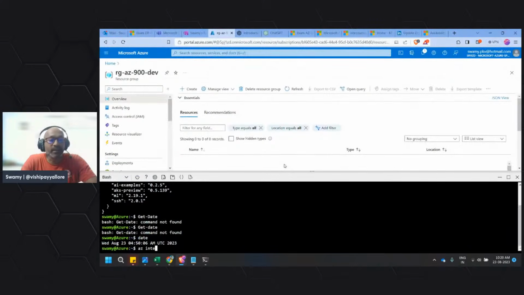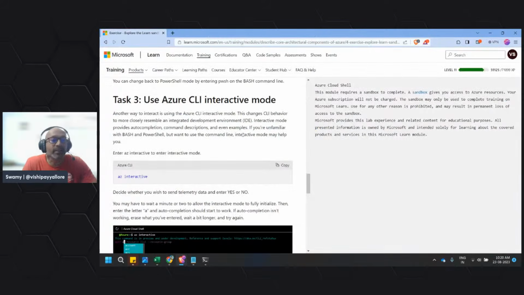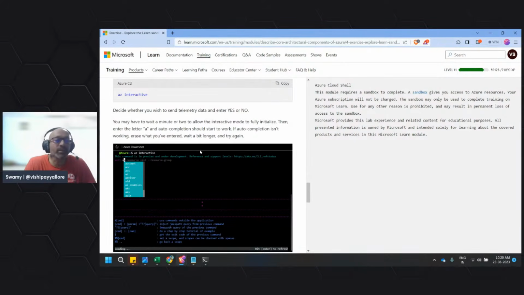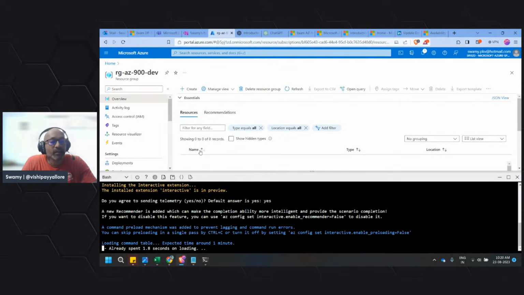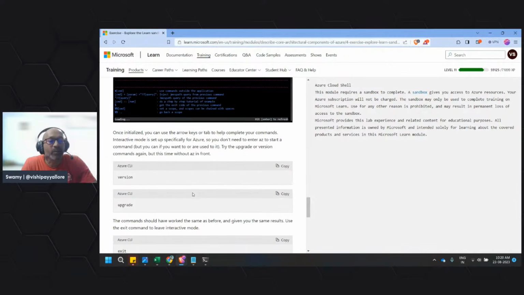So az interactive. When I type this, az interactive, it is installing. You can see that it will install a few of these things. But the other advantage is it gives you help or assistance, like autocomplete. When you are typing something, it assumes that, okay, starting with that alphabet, you want to use it. So let's wait for a couple of minutes to see this, and we'll see the version, and we'll do an upgrade also.